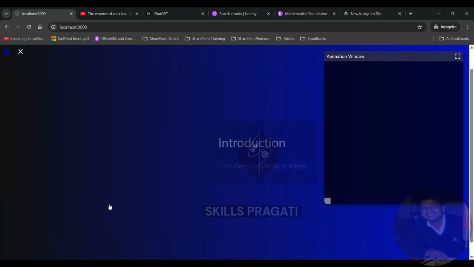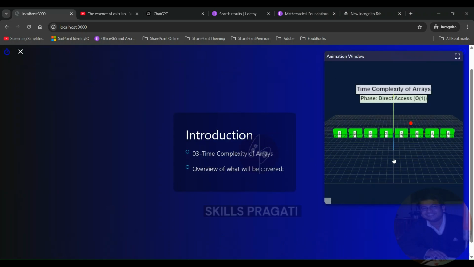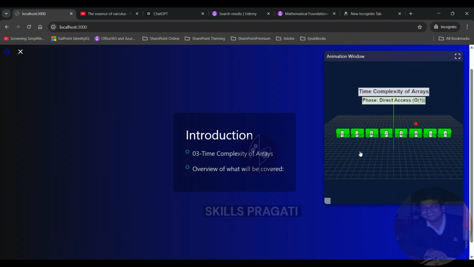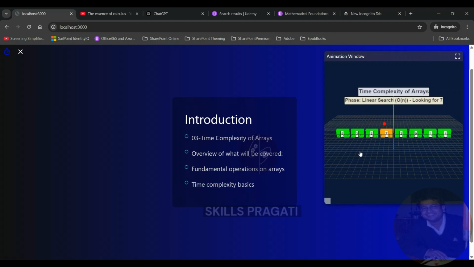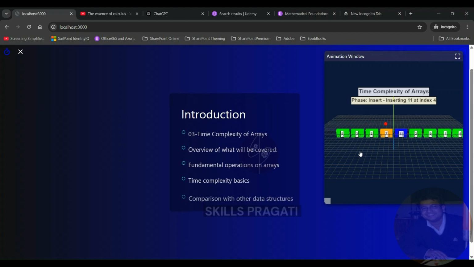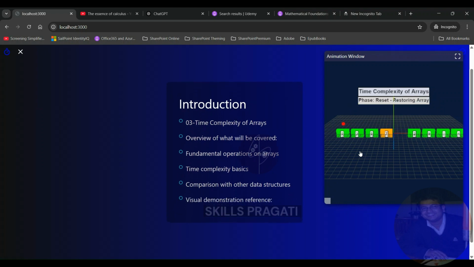In today's session, we'll cover the fundamental operations performed on arrays and discuss the basics of time complexity. We'll also compare arrays with other data structures to understand when and why arrays are the best choice. As a visual reference, please take a look at the animation on this slide that shows a basic array structure with its indexing scheme. Let's begin.